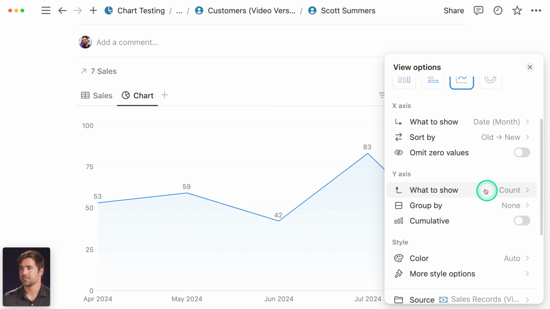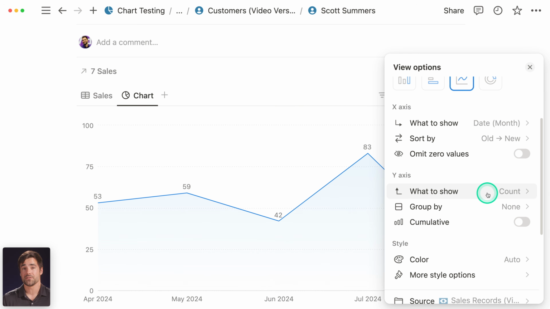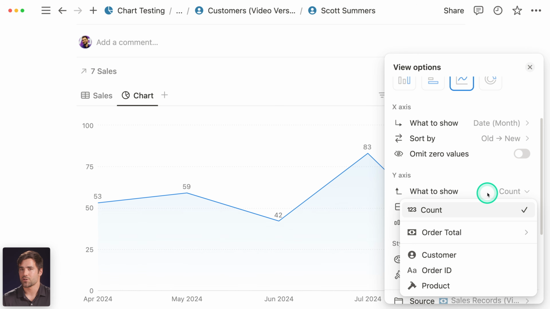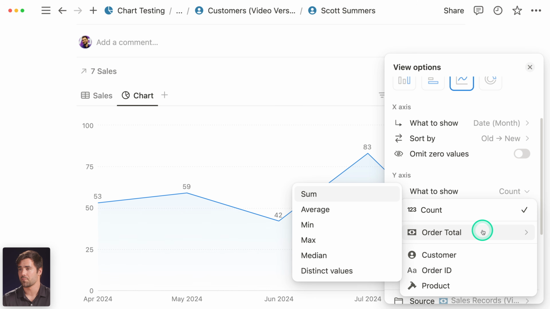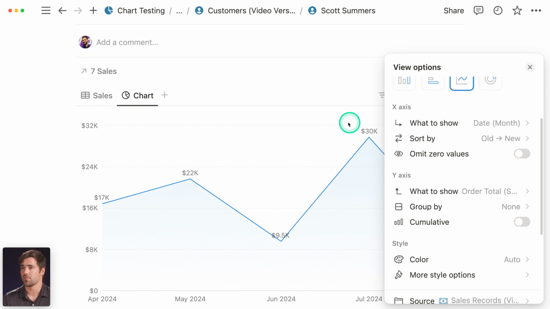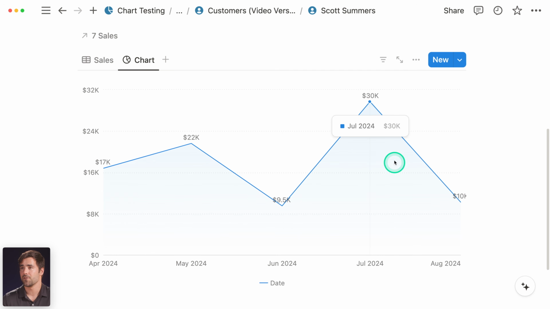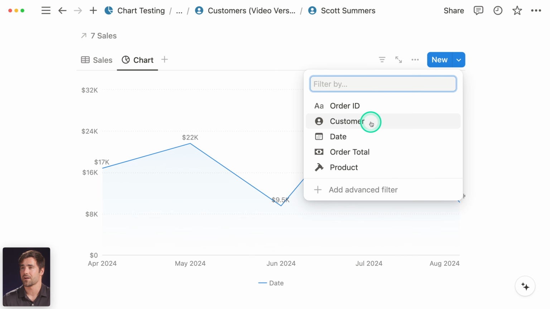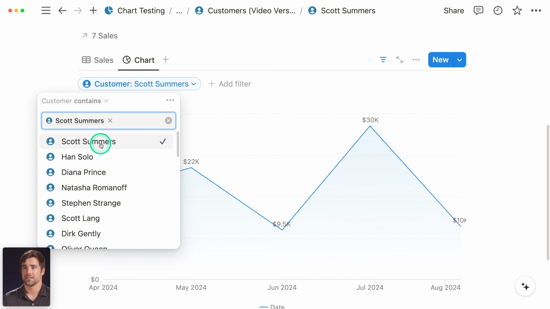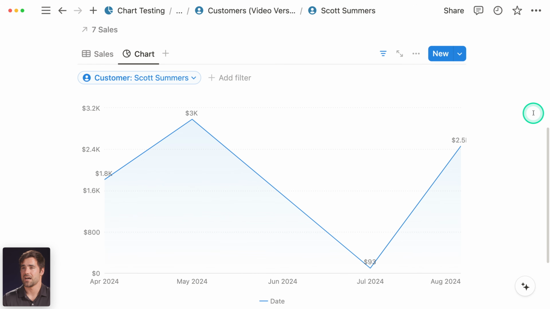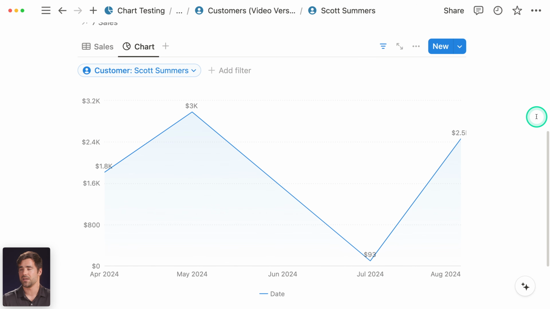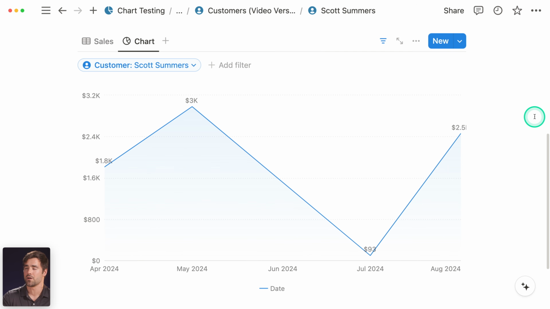But on the y-axis, instead of showing the count, that is the number of sales that have been made, we want to show the actual dollar amount cumulatively of those sales. And that is where our order total formula property comes in handy. So now we can see the sum of all sales, their dollar amount per month. But again, this is across all customers. So we want to filter this by the Scott Summers customer record. So we'll create a filter, customer, find Scott Summers, and there you have it. That is how much money Scott Summers has spent at Tom's Big Bonanza Extravaganza Spy Gadget Store that changes its name every month for the last 4 months.